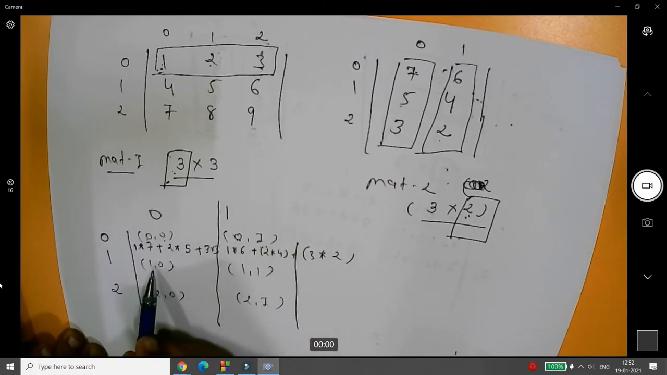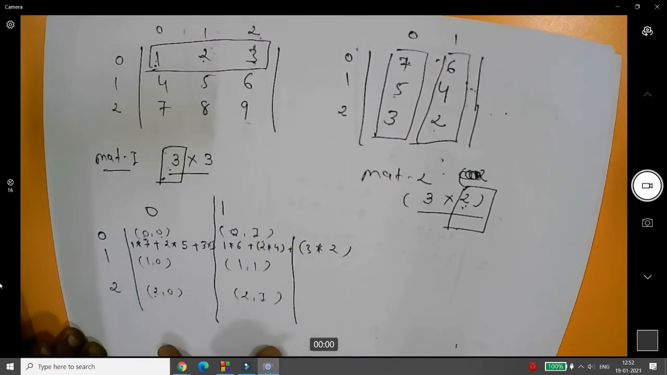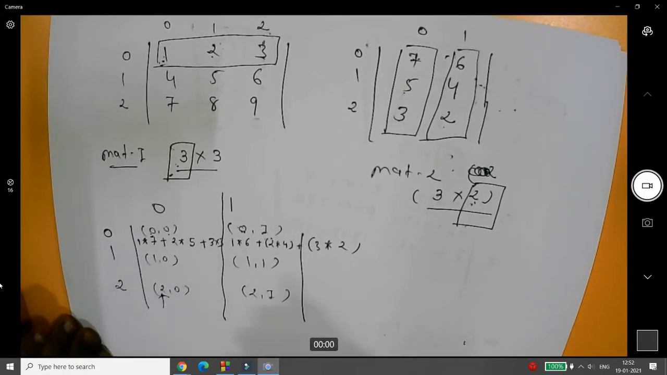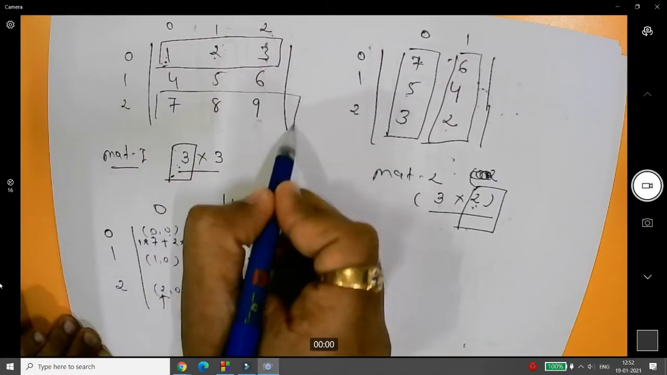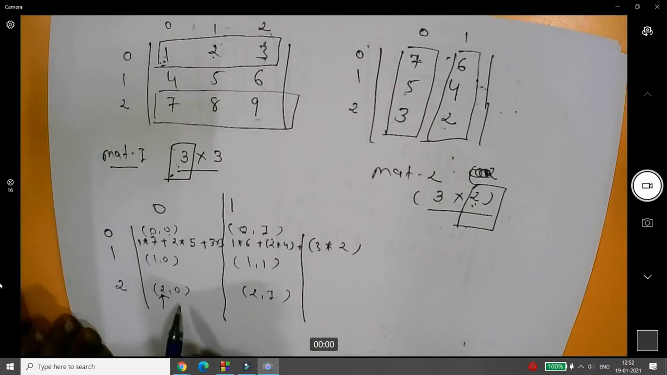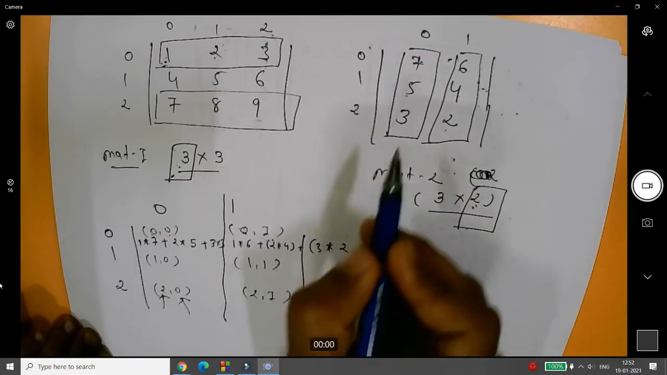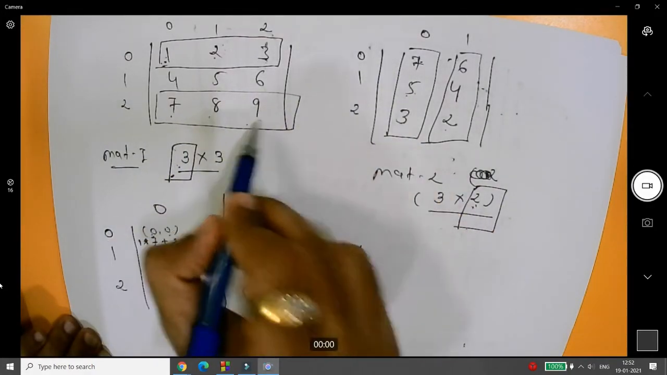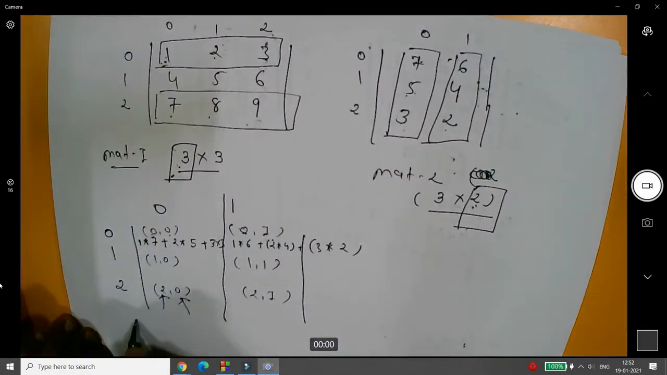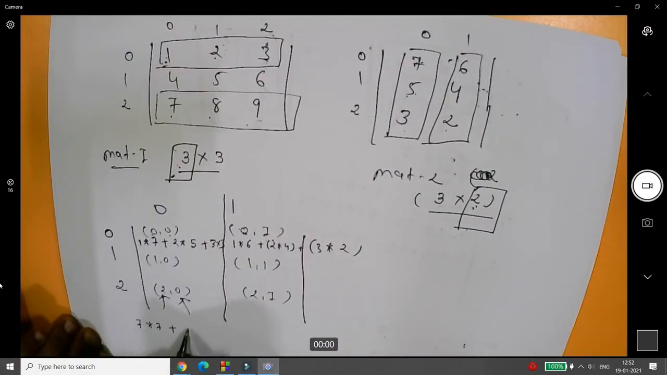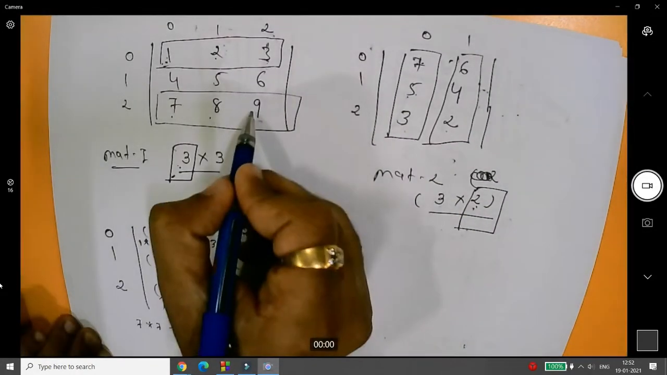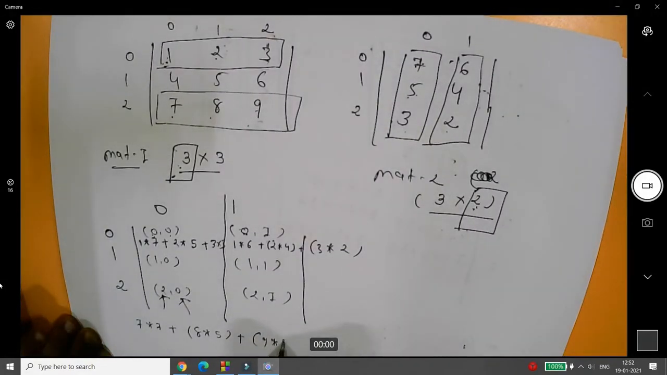Now I want the value at, for example, the 2, 0 location. So if you want the value at the 2, 0 location, then take the second row of the first matrix, which is 7, 8 and 9, and the zero column of the second matrix, so it will be 7, 5 and 3. So 7 into 7, 8 into 5 and 9 into 3. So the value will be 7 into 7 plus 8 into 5 plus 9 into 3. Right? And as a result, you will get the value at 2, 0.